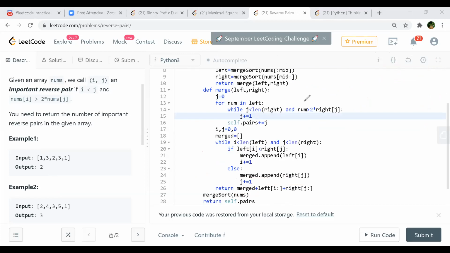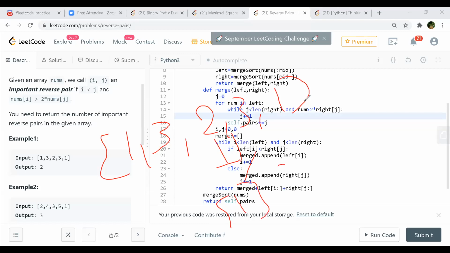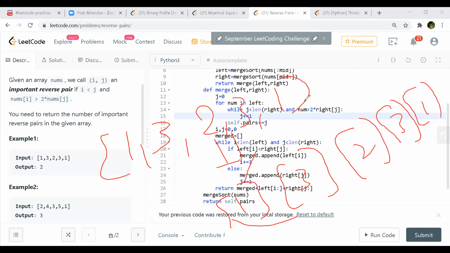I've taken this array, 1 3 2 3 1, and I'm dividing it till the point you get single elements: 1, 3, then 2, then 3, and then 1. While merging, before merging these two, I'll check whether this i-th element and this j-th element satisfy this condition or not. If it satisfies, then I got that pair. And once I get the pair, I'll merge in sorted order. So I'll have 1 and 3.